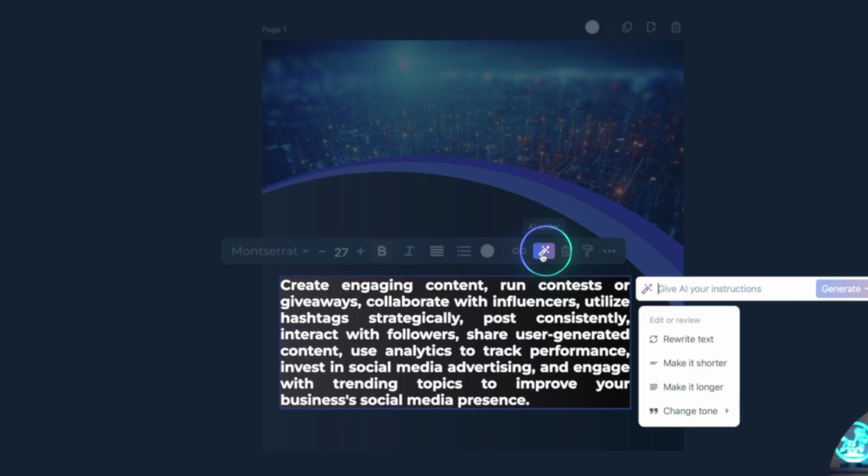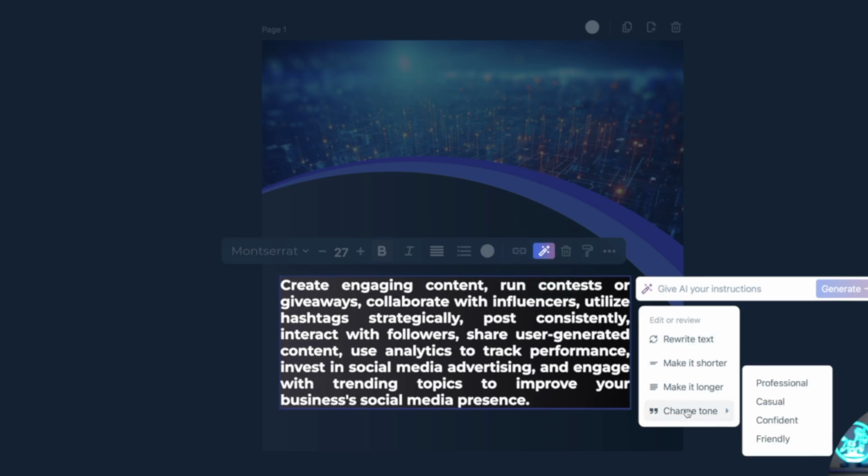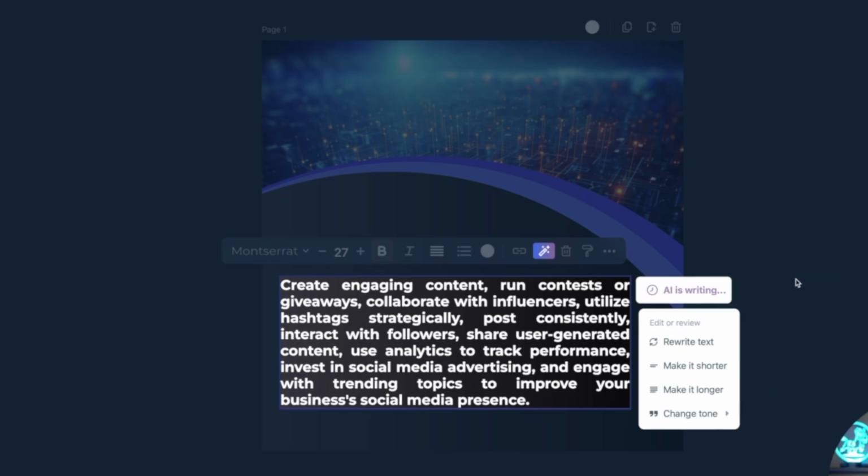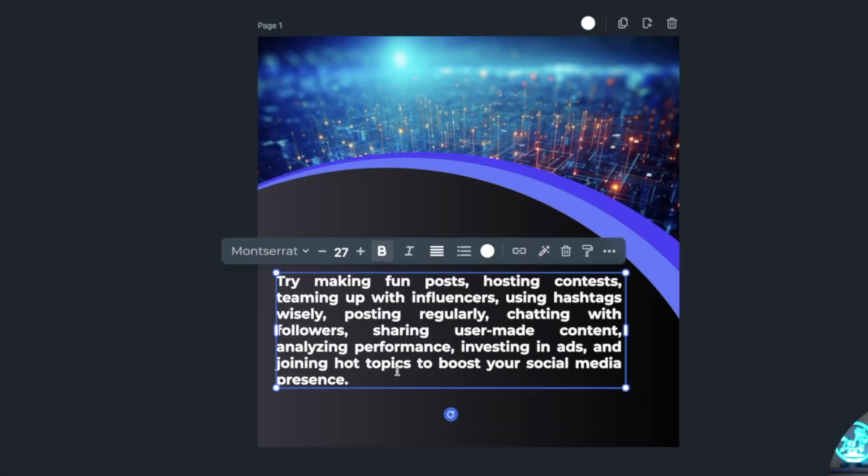Now, with that button selected, I can give instructions. Without giving instructions, though, I could first select rewrite text, make it shorter, make it longer, or change tone. If I change tone, let's make it more casual. Just like that, AI is writing. It's going to transform it to make it more casual, and then there it is.